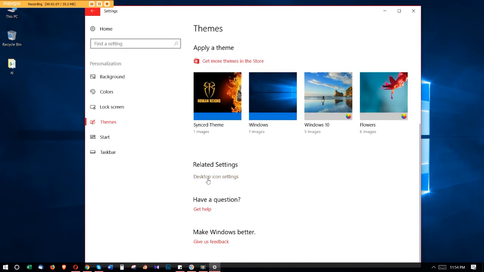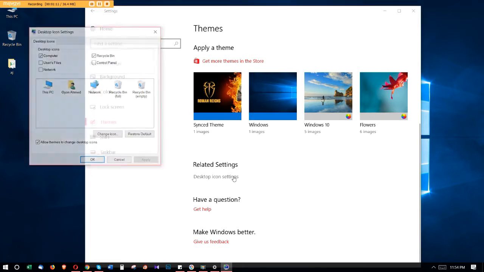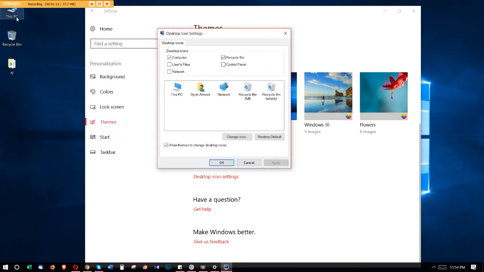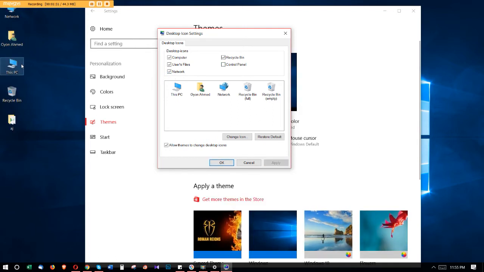And so when you go to themes, go all the way down to where it says desktop icon settings. Okay, once you click on that, here are our settings. These are the ones that are available: your computer, your user files, recycle bin, your network, and your control panel. You can click as much as you want. You click all of them. I usually click all of them. And you click apply, and then whammo, there they are right there on your desktop.